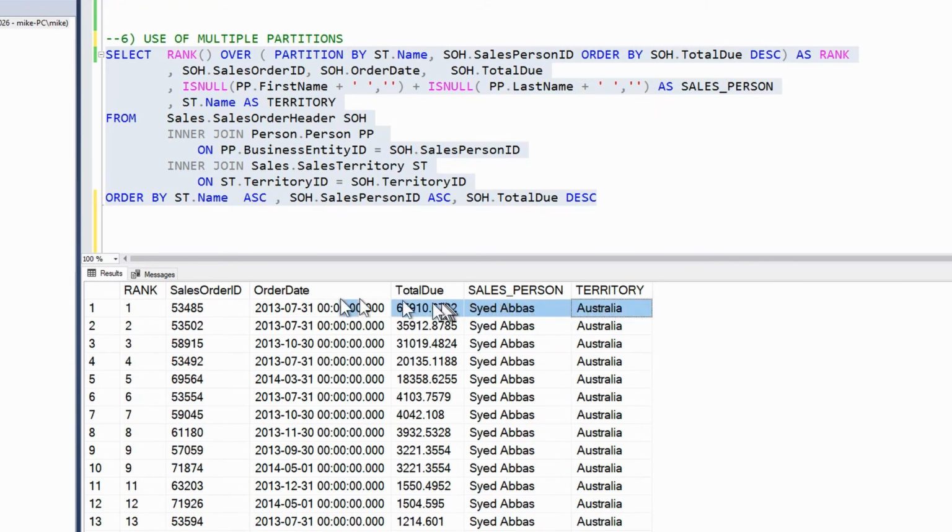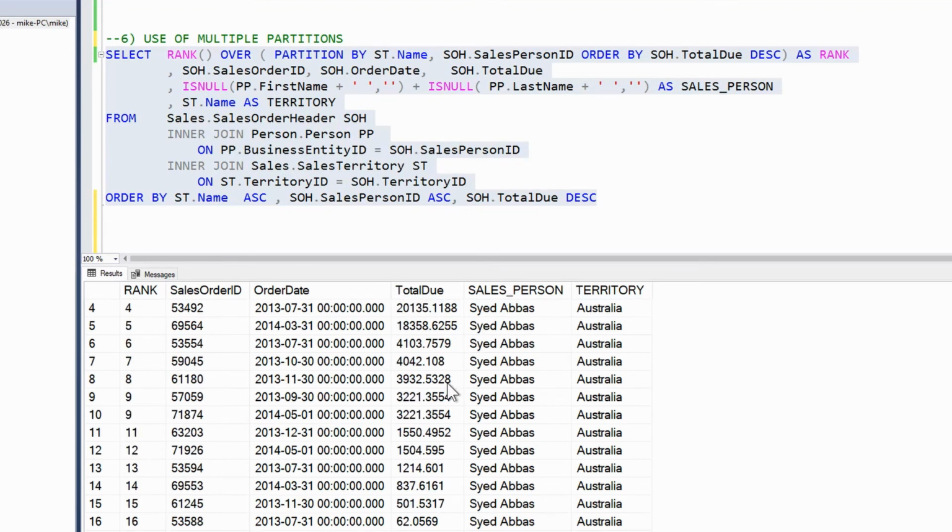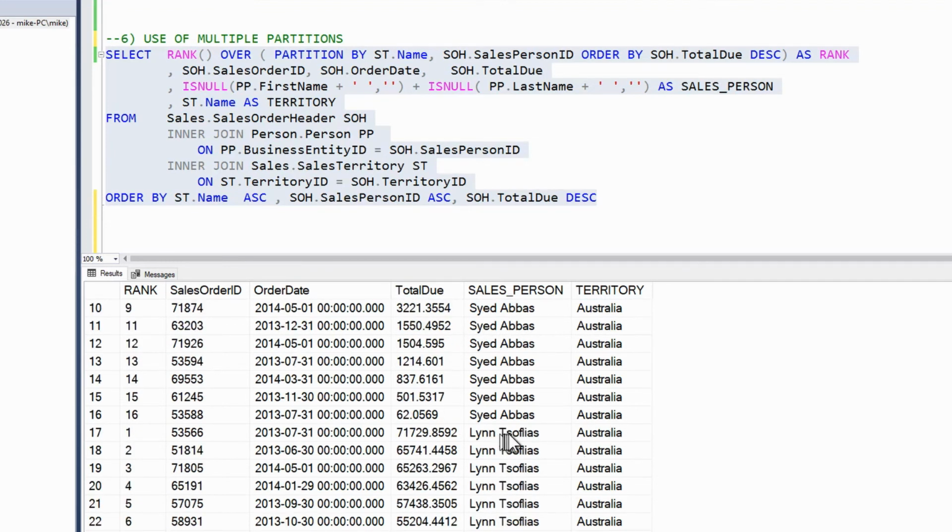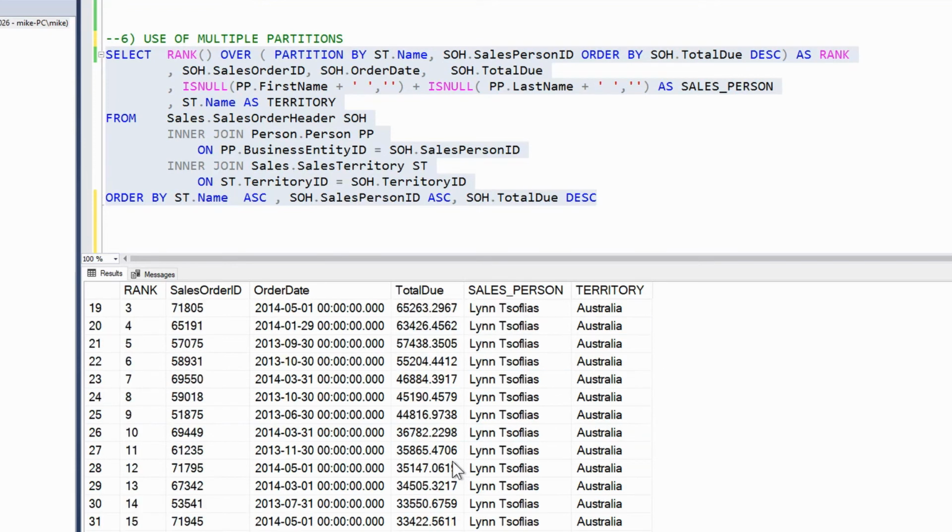So Australia, that represents the number one sales order based on total due within Australia for Syed Abbas. So you can say to Syed, hey, Syed, when you were selling to Australia, that was your top selling order. Well done. And if we scroll down even further to Lynn Sophilius, I hope I've got that right, the ranking resets itself because we've changed salesperson. And you can say to Lynn, hey, Lynn, this was your top selling order when you were selling to Australia, and so on and so forth.